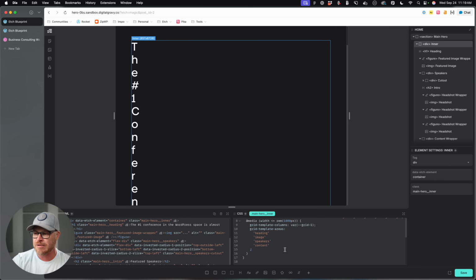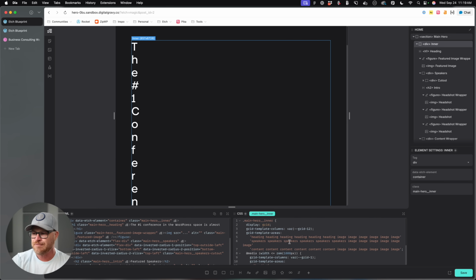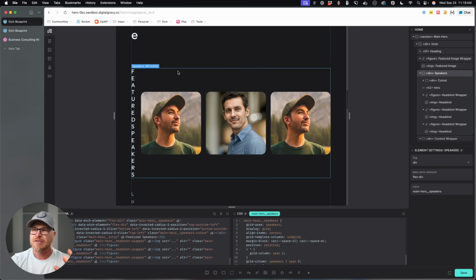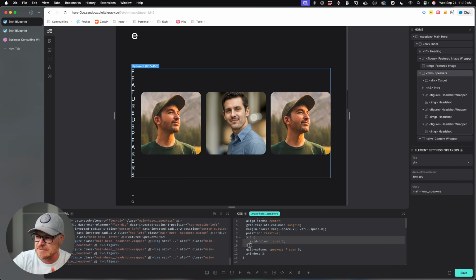Look at what we had up here and look at what we have down here. And now we're gonna come down and you remember we did the spans, right? On the speakers right here where we did this grid column span. No, that was actually grid column span 2. Yeah, we're not gonna need that on mobile. And then this grid column, start on speakers, go to span 8. We need to change that, okay?